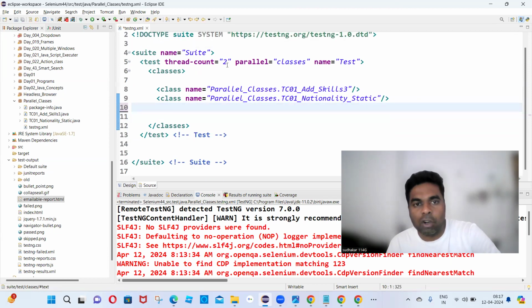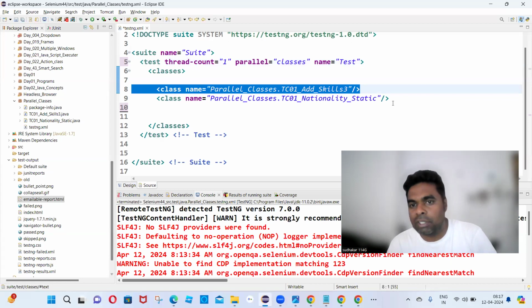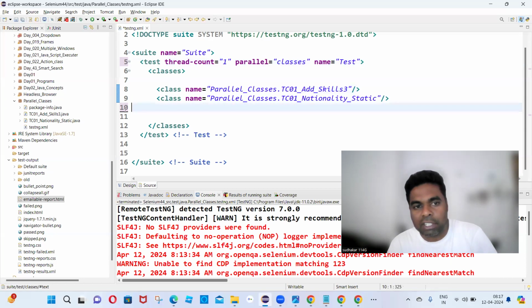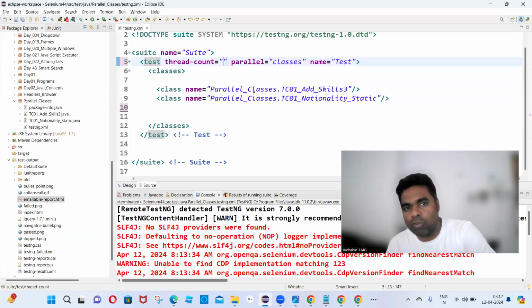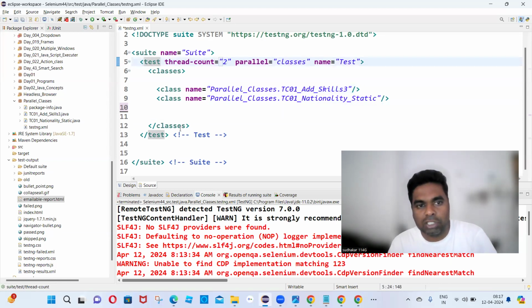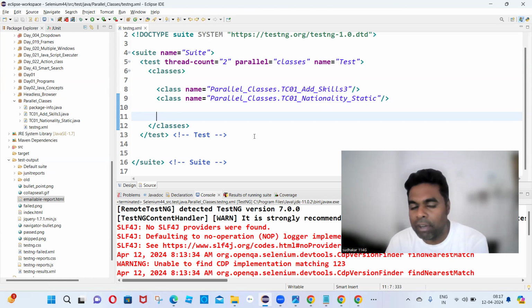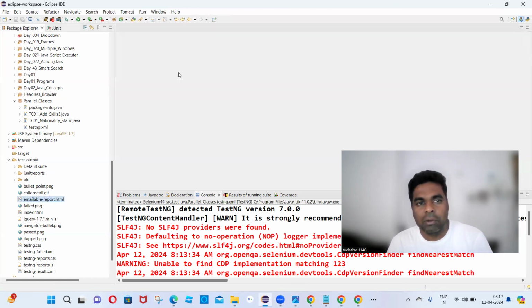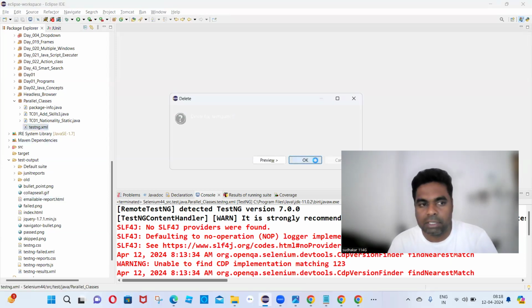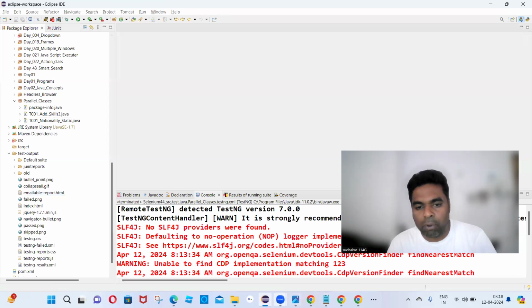Suppose I give thread count is equal to 1, what does that mean? First this will be executed, next this will be executed, then the third one will be executed like this. So there is no point in giving thread count is equal to 1. If you give thread count is equal to 2, 2 TestNG class files will be executed in parallel. Hope everyone understood this testng.xml. Okay, let me tell you how to generate testng.xml last time, because creation of batch file is very important.